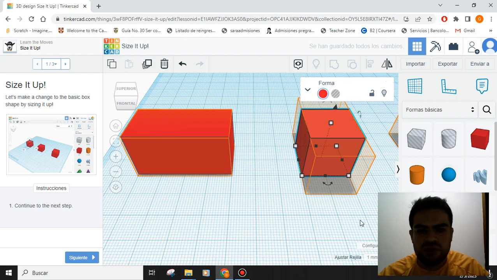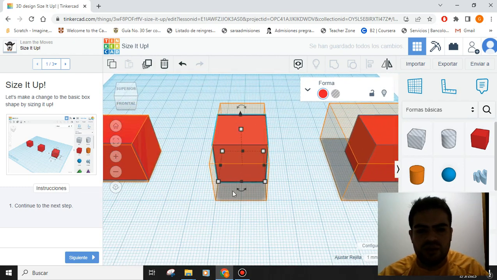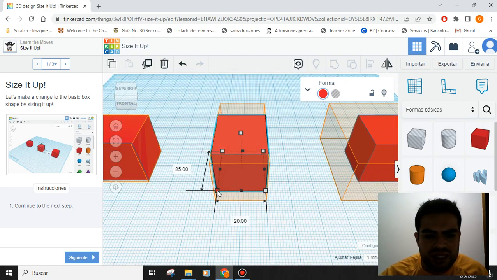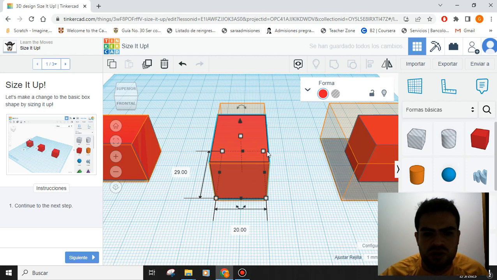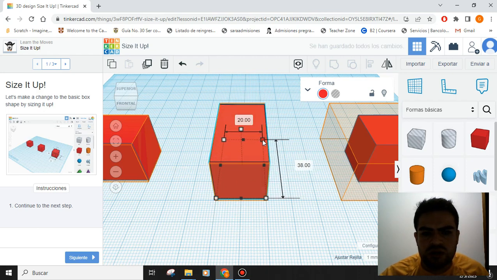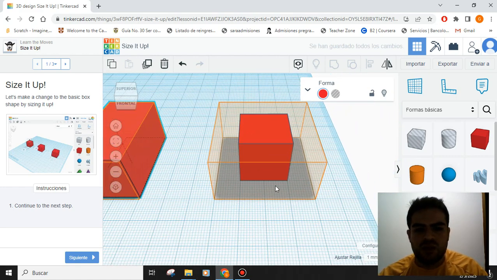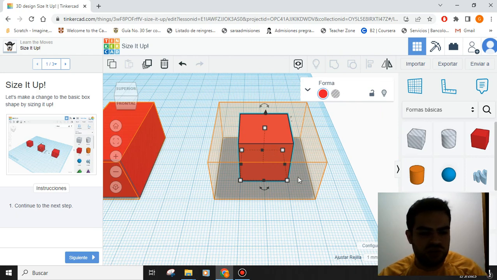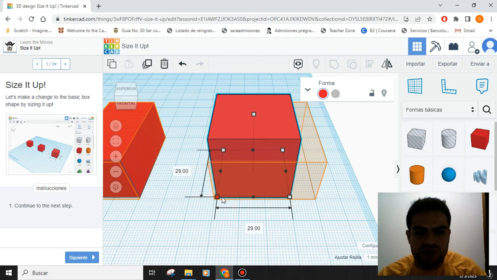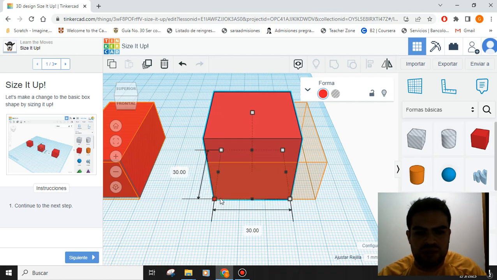Now in this one we are going to do the following, the same. You move, and you are going to move to make the same shape of the square. Now in this one you want to move exactly the same in all directions. So you can hold shift and it's going to size in the same way.